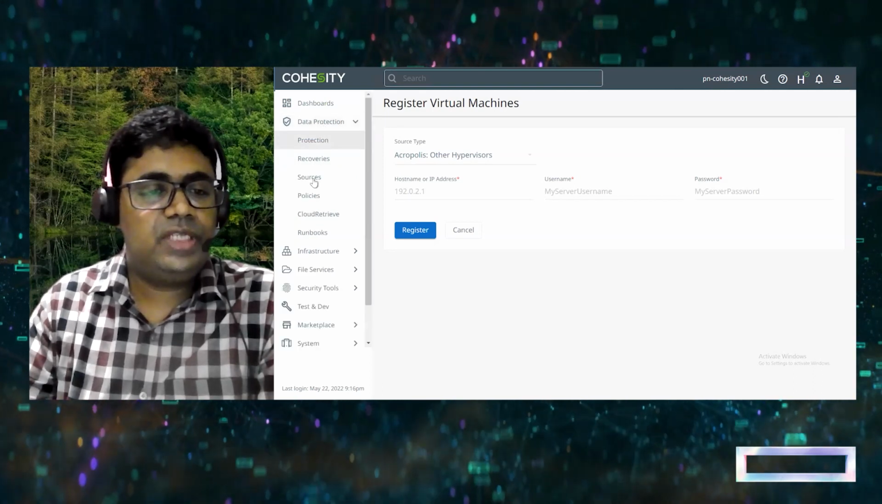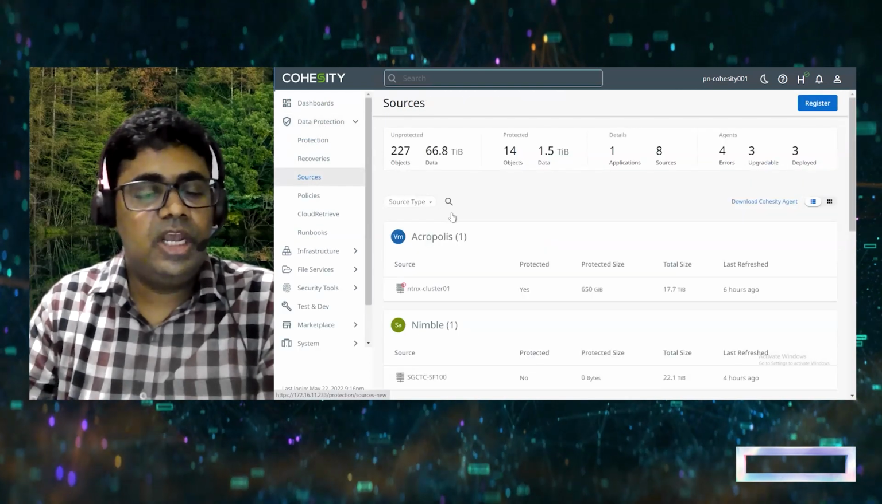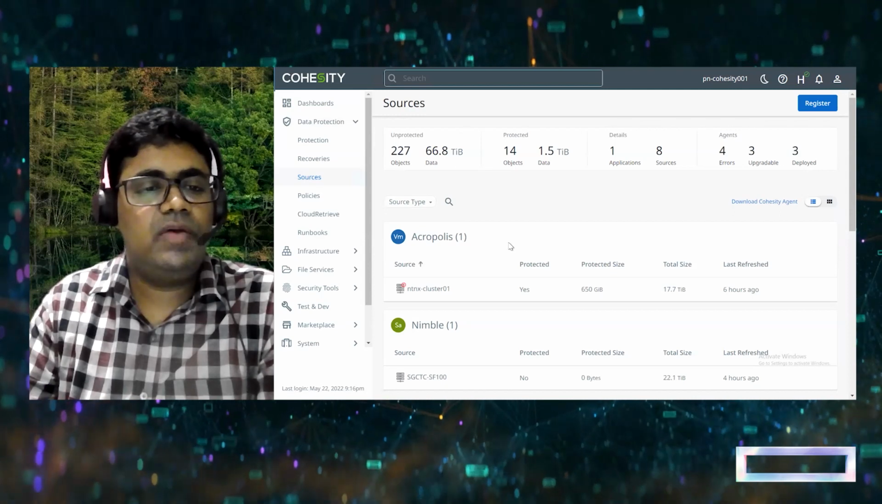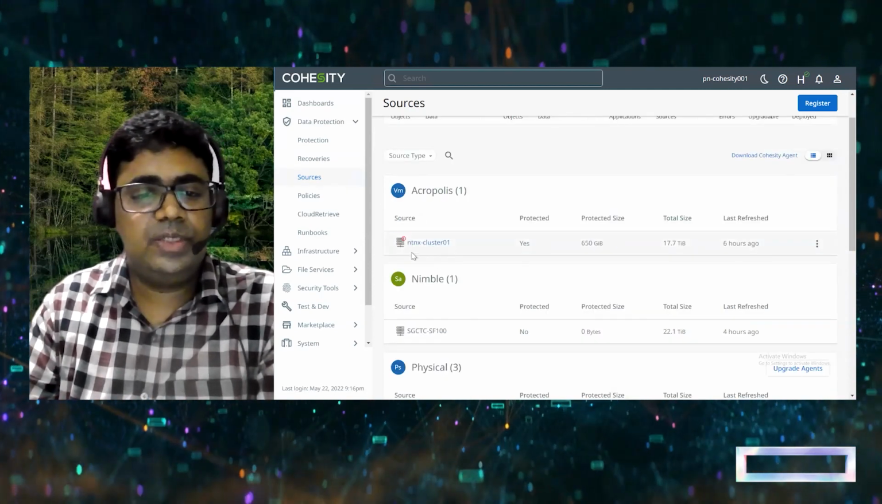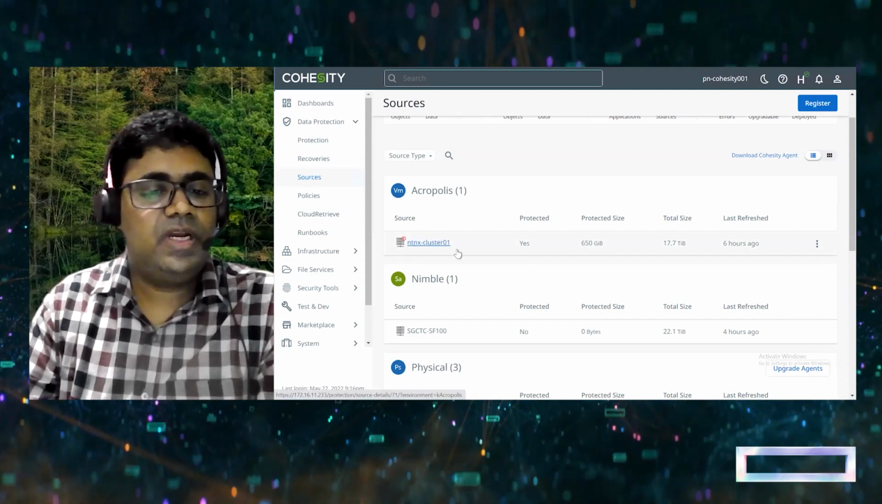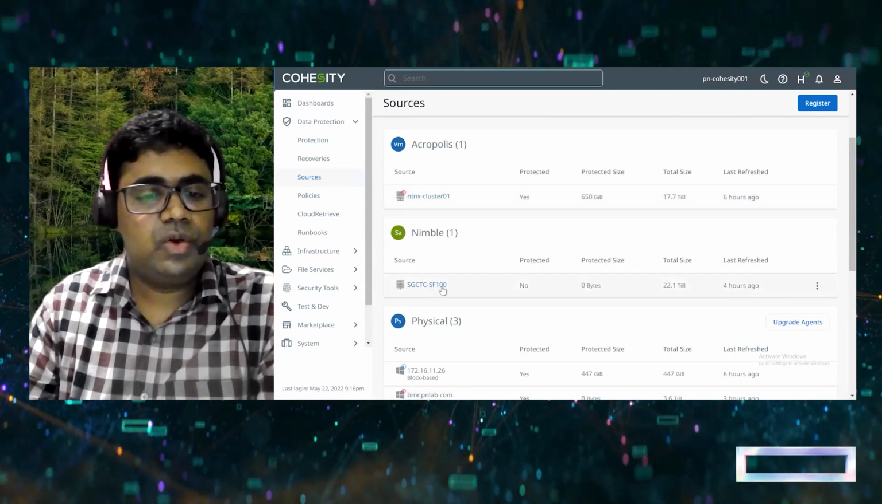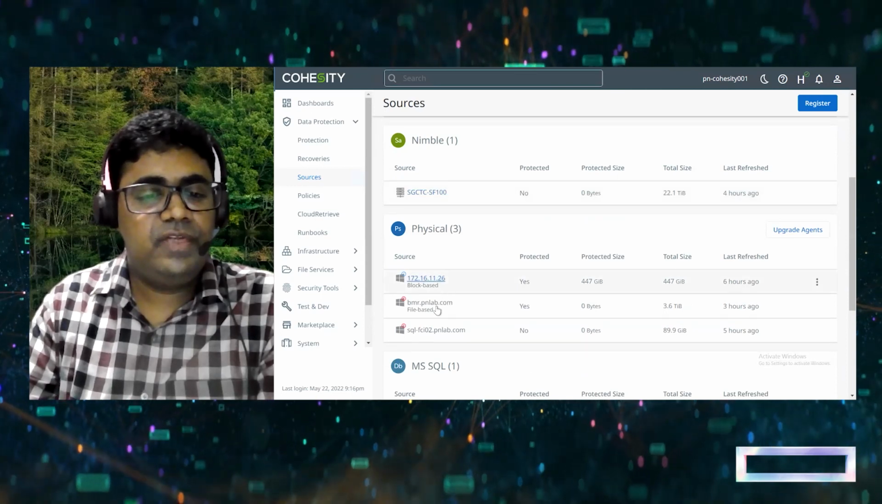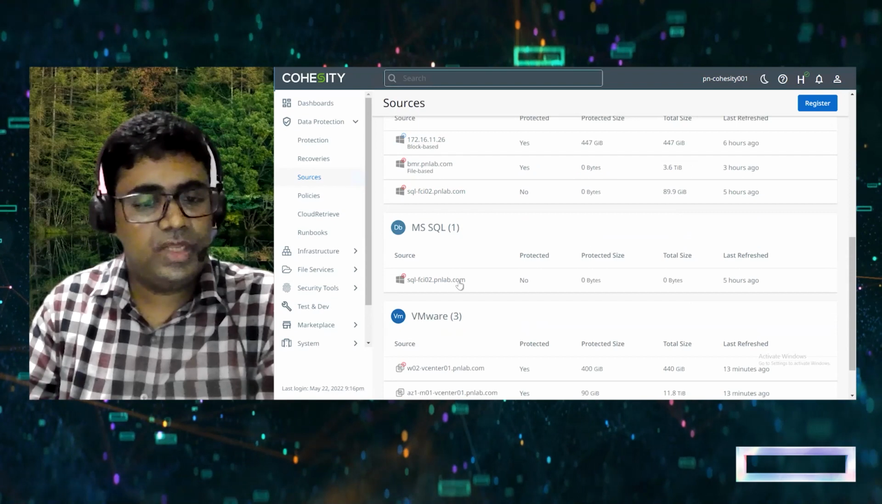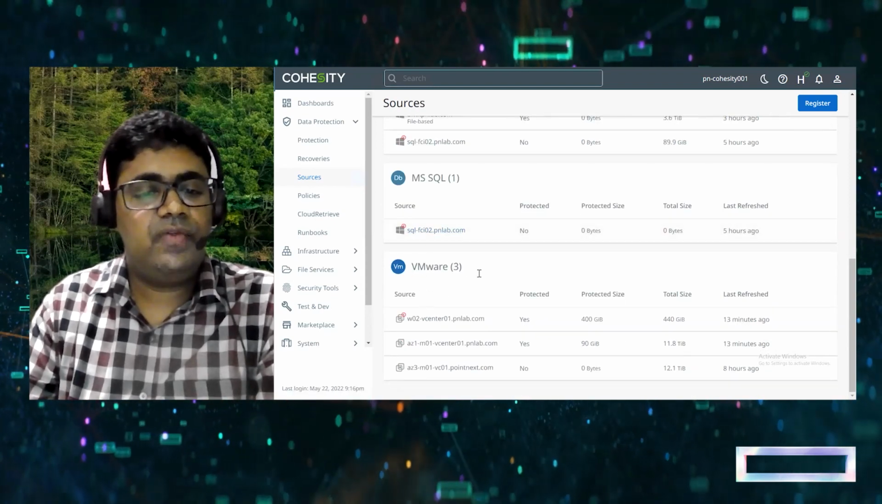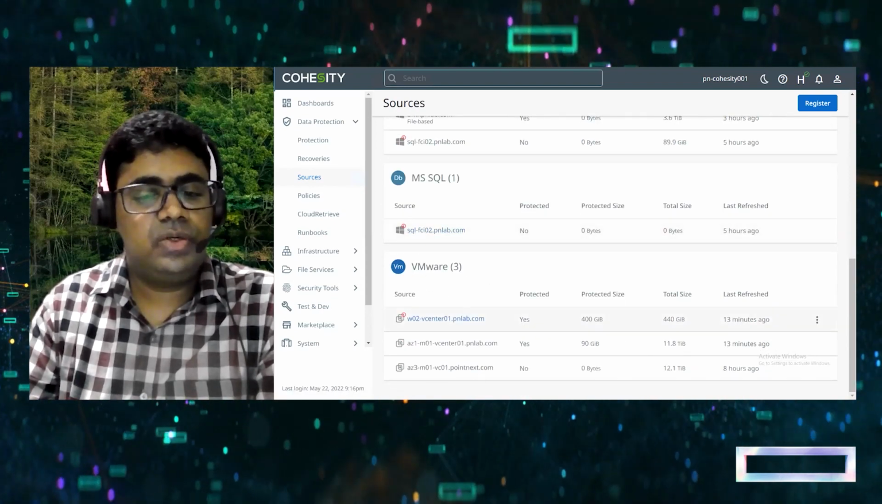So suppose if I select the sources option, can we see any sources configured in our existing demo system? See, currently there is Acropolis system configured, Nutanix cluster 1, and also Nimble storage also configured. And we have a few physical servers configured, and we also have a SQL server. This is also one of the use cases. And we also configured VMware vCenter servers.